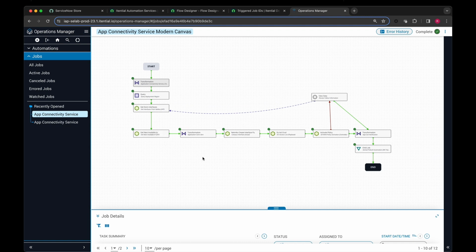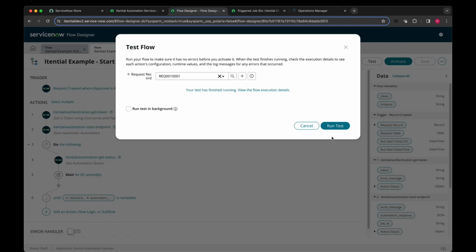It's orchestrating a series of automations that have been published in this workflow in the Itential platform in order to create an app connectivity service that may need resources from a data center, access through SD-WAN, an SD-WAN controller, and even configuring portions of the cloud network infrastructure in order to enable application connectivity. All of that is being done in the Itential platform, but triggered and run from within the ServiceNow Flow.